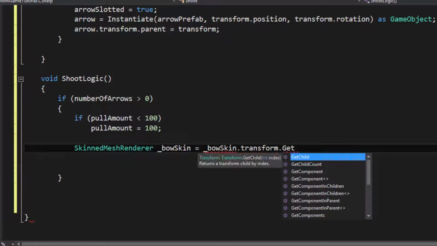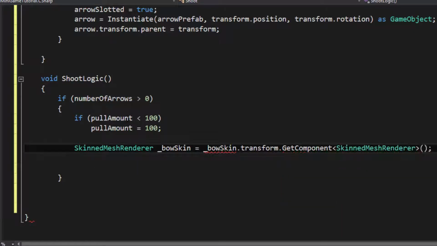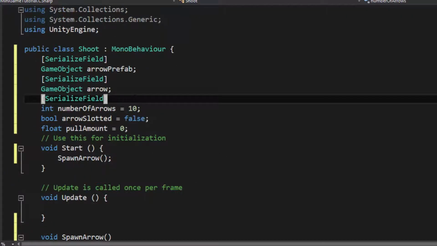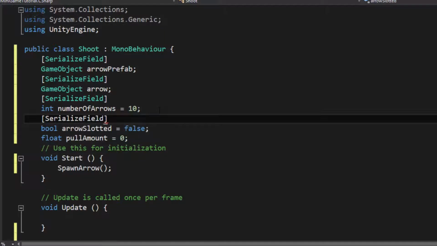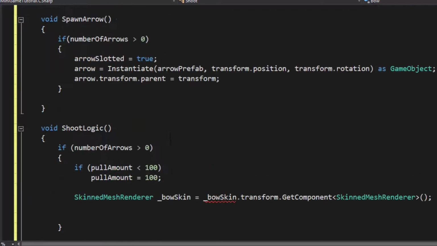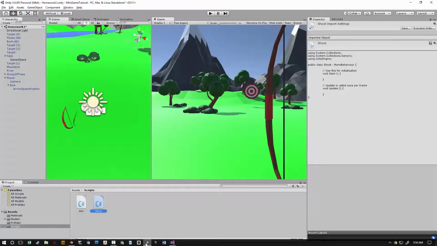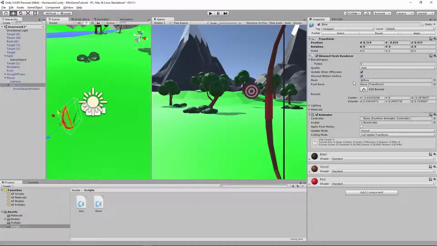I'm going to make a skinned mesh renderer, which affects the blend shapes. Call it bow skin. So I do bowskin.transform.GetComponent SkinnedMeshRenderer. So I need another serialized field here, calling it game object bow. So it's going to get the skinned mesh renderer from the bow and arrow. So let me show you this. If you click on the bow and arrow, the skinned mesh renderer has the pulled thing, which we want to be able to affect.